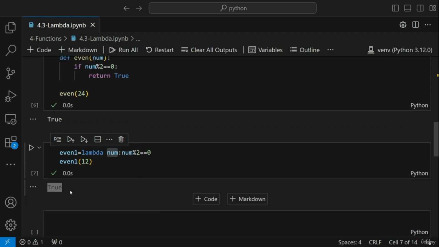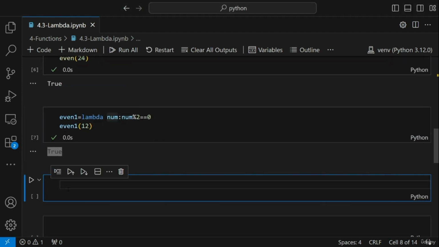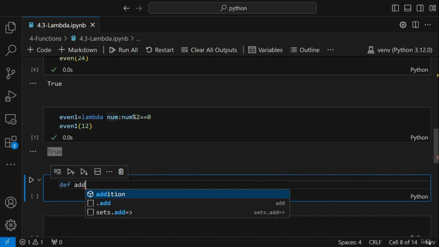Now, let's try with some more examples. This time I'm going to take multiple parameters. Okay, so let me create one function, which is called addition, let's say.